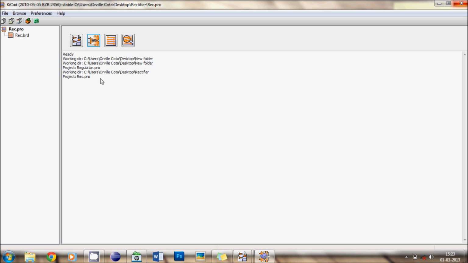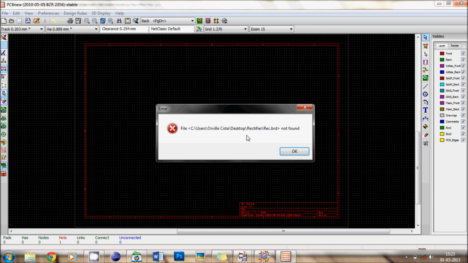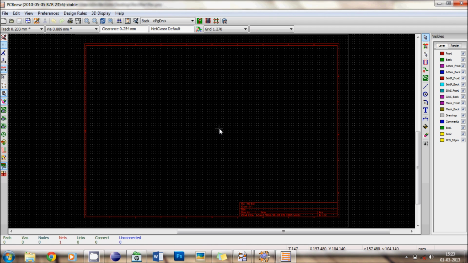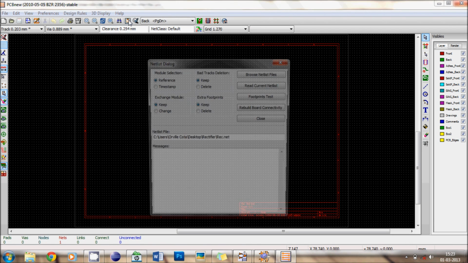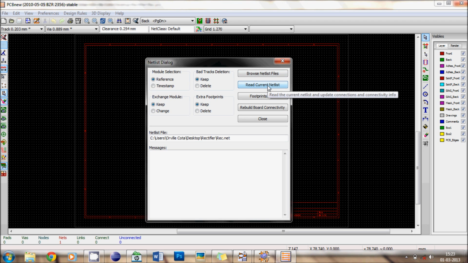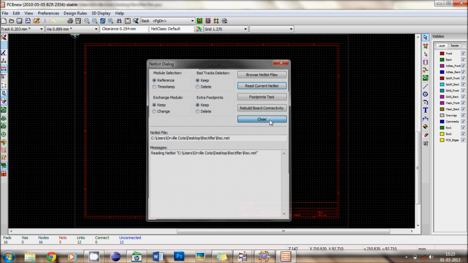We have already completed the first two stages, that is preparing a schematic and also giving the dimensions of the devices. Now the third step involves creating the front and the back side of a PCB. So you click on it, it will show an error, neglect it. What we do is the netlist that we created, we load it. So read current netlist and then close.